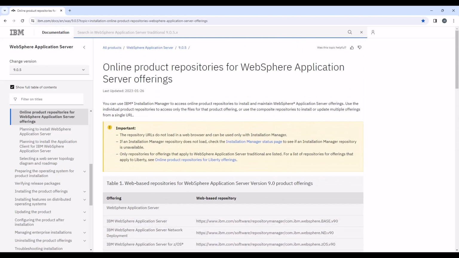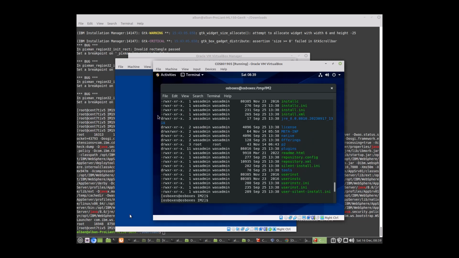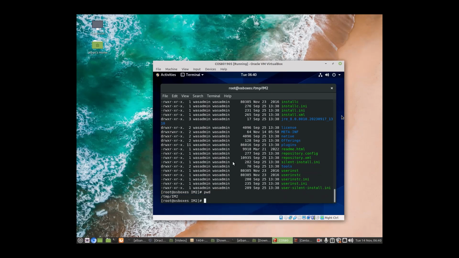The next screen shows the installation manager file which was unzipped on the virtual machine and extracted, and we are going to start the installation. We are going to install IBM Installation Manager. So the files are copied to /im2.